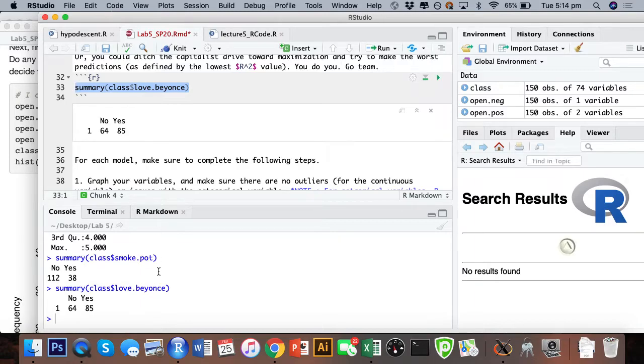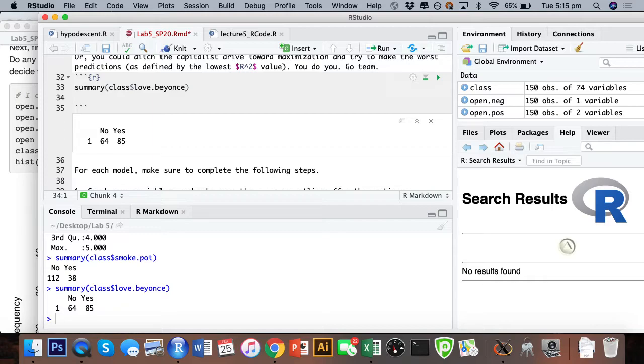So if we choose Love Beyonce, we can see that it's a no or yes variable, but there's a third level here. One person responded just blank. They didn't respond no or yes, right? So we have to take care of this. We really have to make that person an NA in our data, right? This is a special thing we need to do if it's a categorical variable like this. We not only need to make the person NA, but we need to remove the level of the categorical variable.